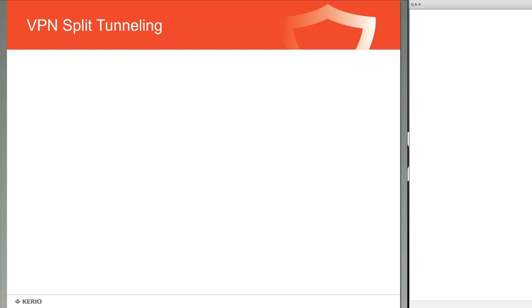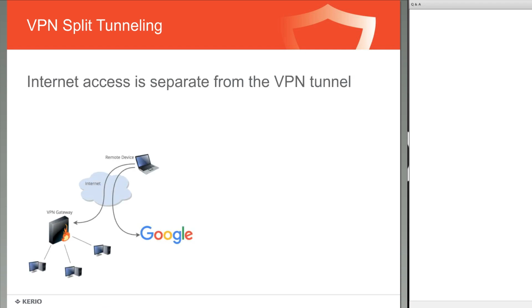So another concept of virtual private networking, or capability rather, is split tunneling. The way this works is that, and it's generally applicable to remote VPN clients, so just a single user. With split tunneling, the remote device has access to the remote private network, but if it needs to access internet resources, it can do so directly. It does not have to route that connection through the VPN network.